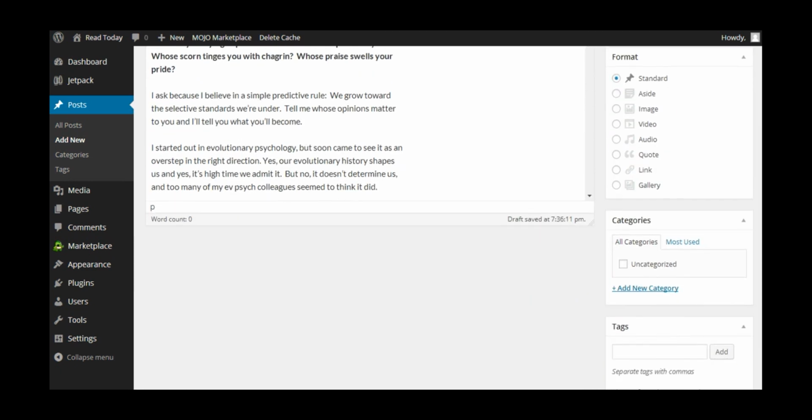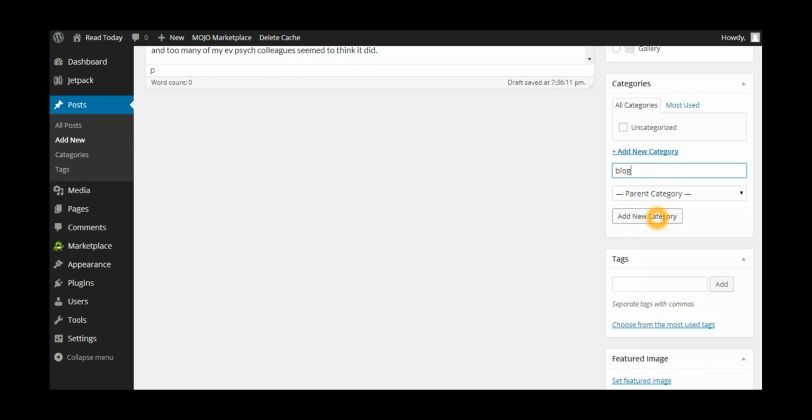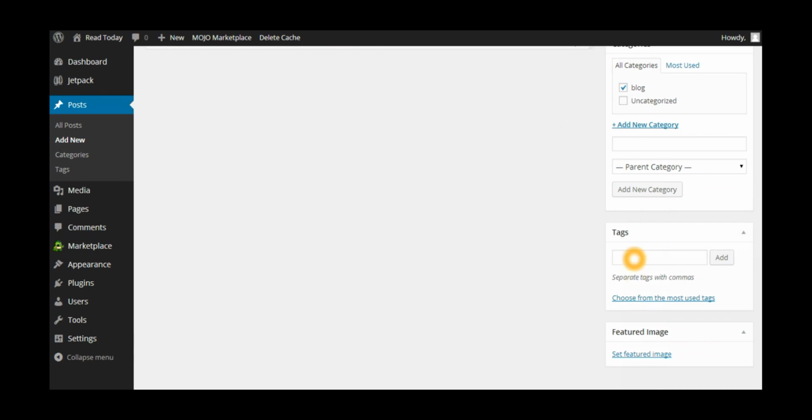Now we have to add a category to our blog post. I'm going to click on add new category. My category will be blog. So again, I'm going to click on add new category to add this category. I am going to add a tag to my blog post. I'm going to put a random tag to this post, and I'm going to click on add to add this tag to my blog post.